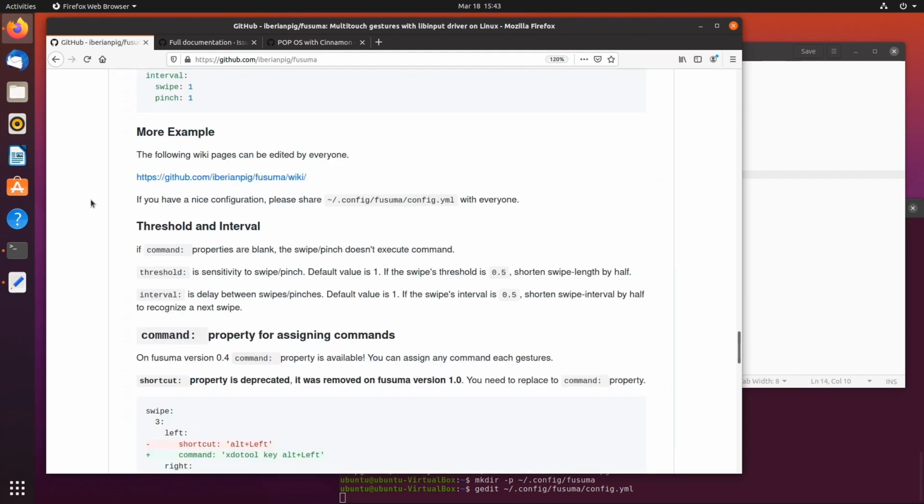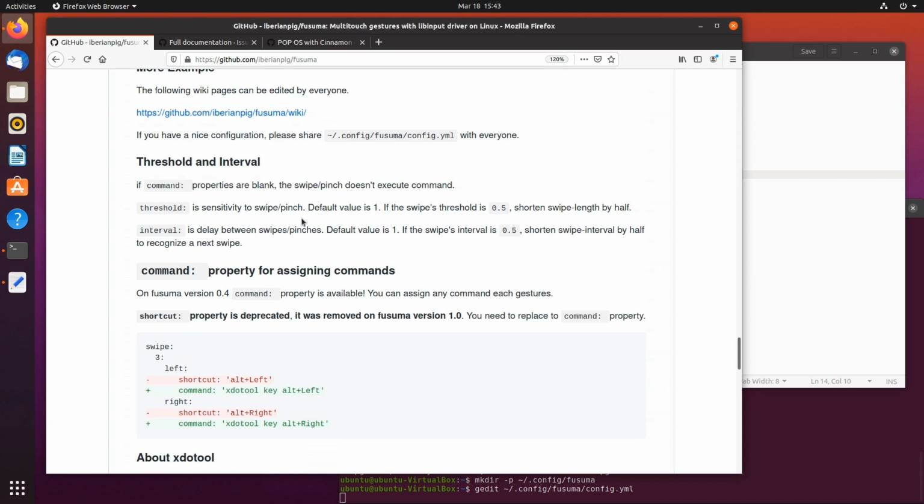I mentioned earlier, one of the things that differentiated this approach from libinput gestures, and the threshold and interval are the two, to me, that I think make the biggest difference. What these essentially do is set the sensitivity and the delay between the actions. So the sensitivity would relate to how long the swipe would need to be. By default, it's at one. And if you find that you have to swipe too far with three fingers, four fingers, whatever, and you expect that event to fire more quickly, then you can set that threshold to be less. Now they're saying here that 0.5 will shorten the swipe length by half.